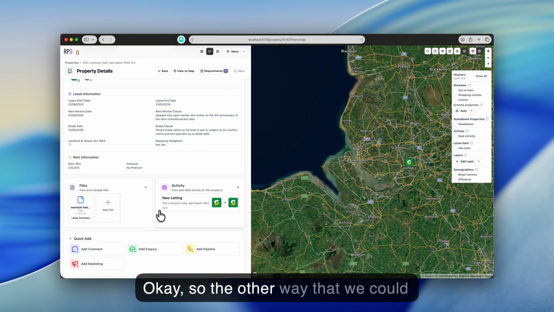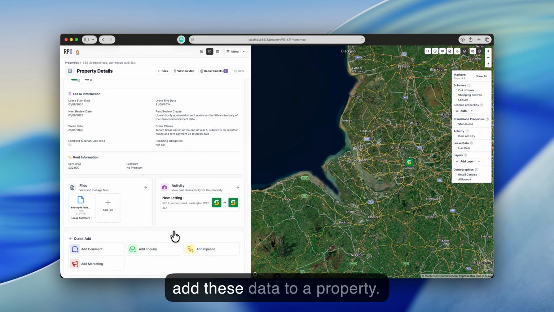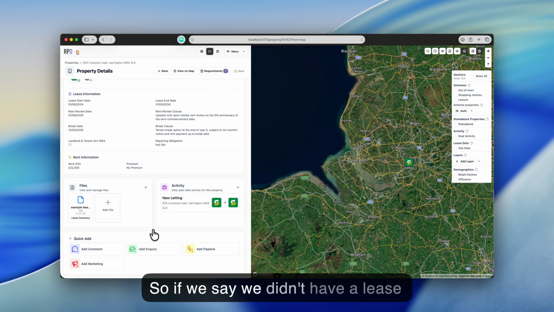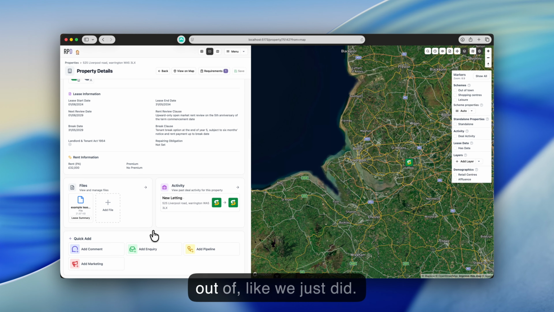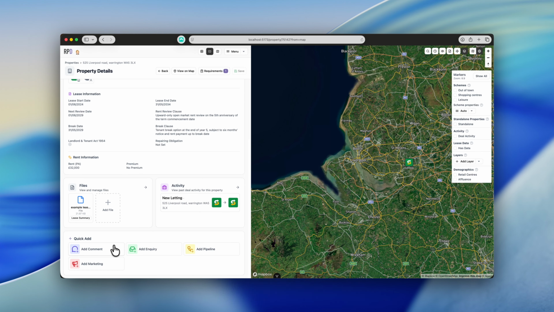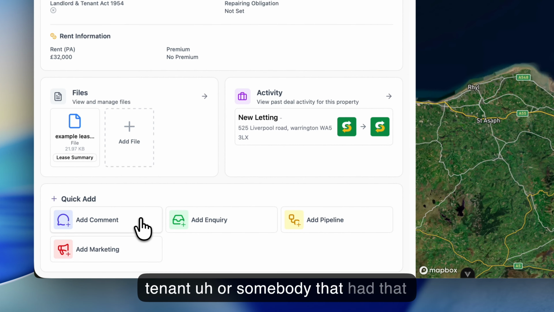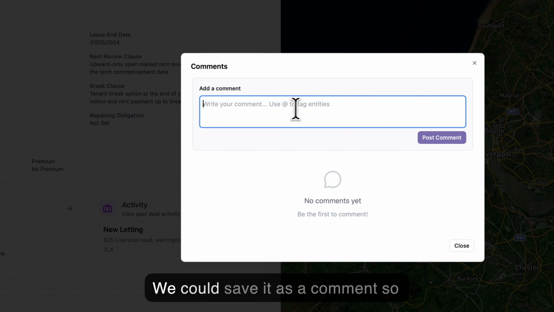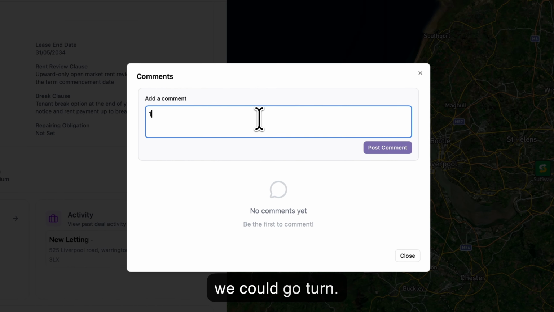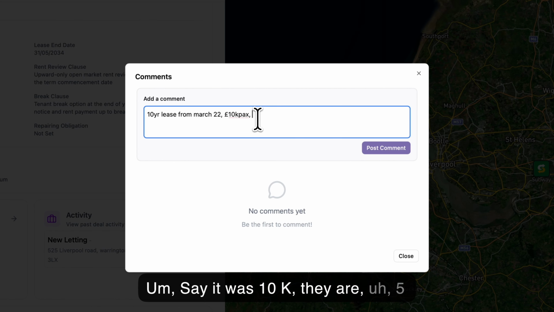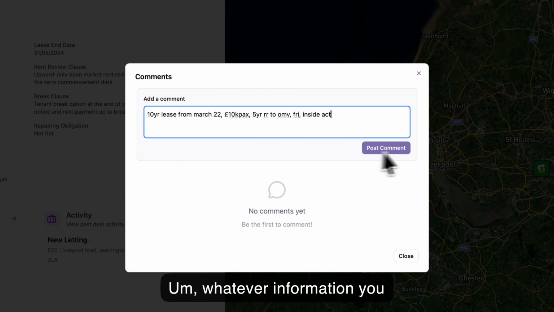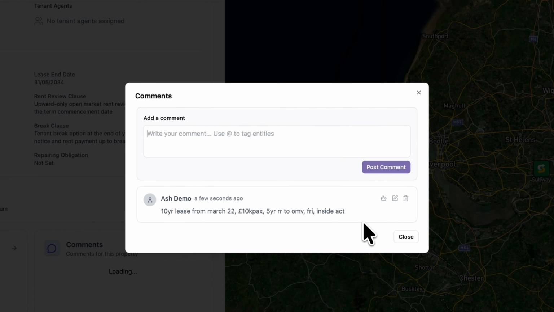Okay, so the other way that we could add lease data to a property. So if we say we didn't have a lease document to upload and pull the data out of, like we just did. Say we spoke to the landlord or the tenant or somebody that gave us some information over the phone. We could save it as a comment. So we could go whatever information you wanted there. We could save that as a comment.